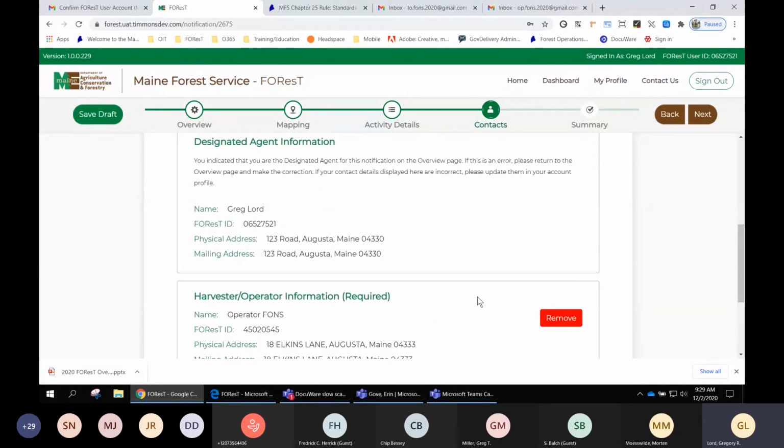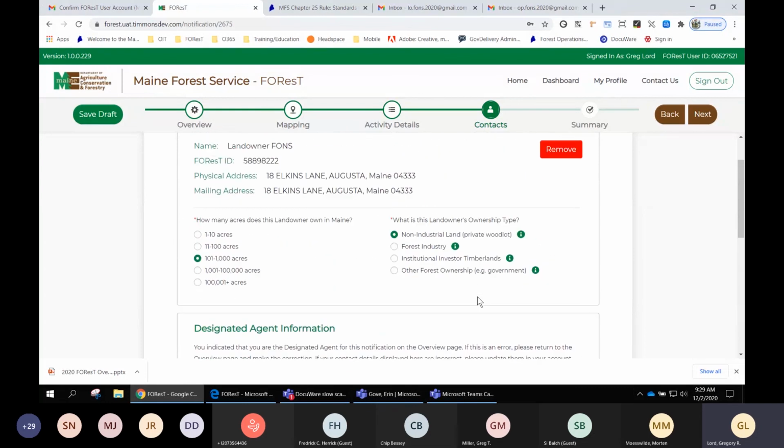So that finishes the contacts information page.